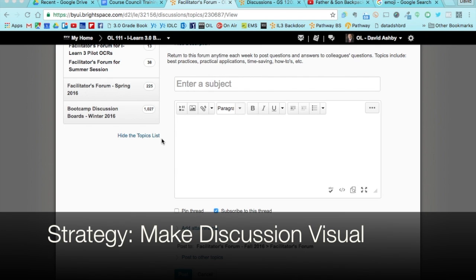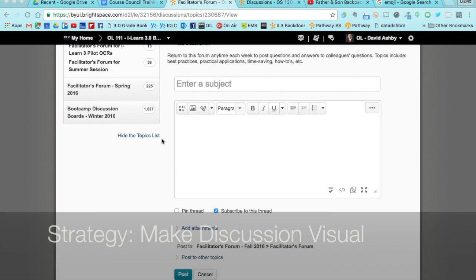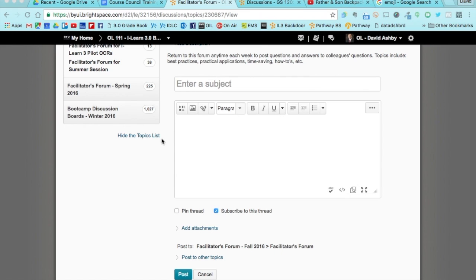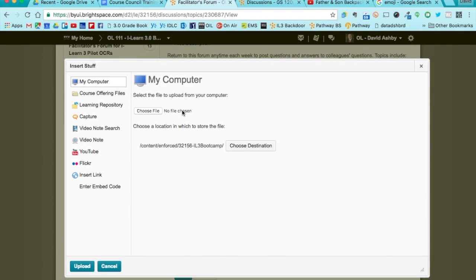Another strategy I want to talk to you about is one that was never available to us in past versions of iLearn, and that was the real use of media in our discussions. So in iLearn 3, we've got a great set of tools using this Insert Stuff button and all these other tools here. I just want to talk about real quick.